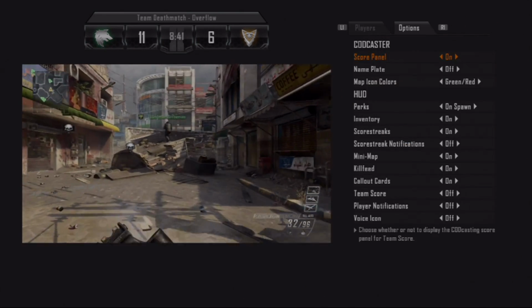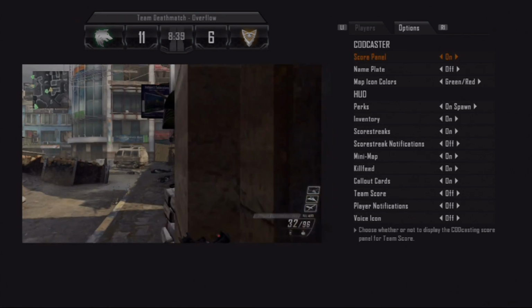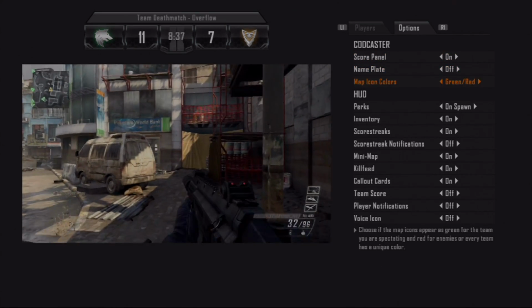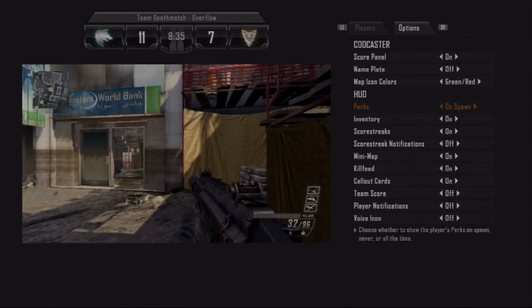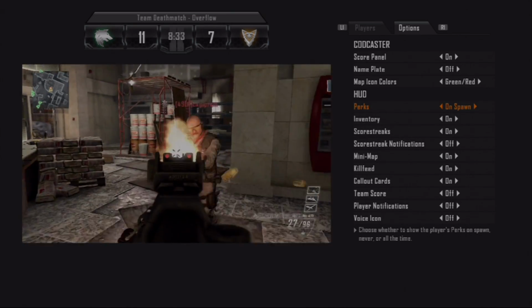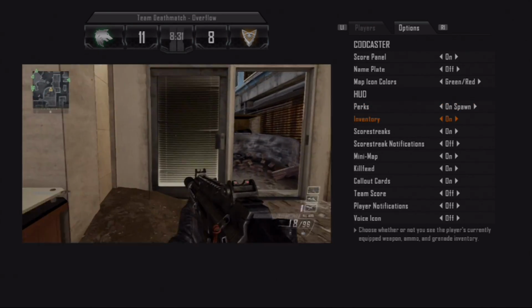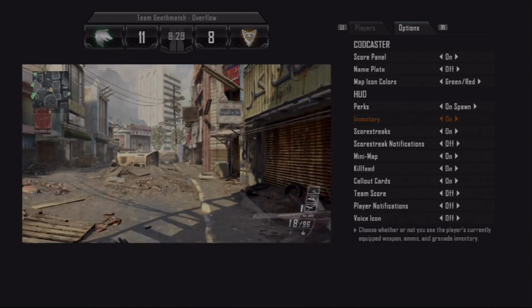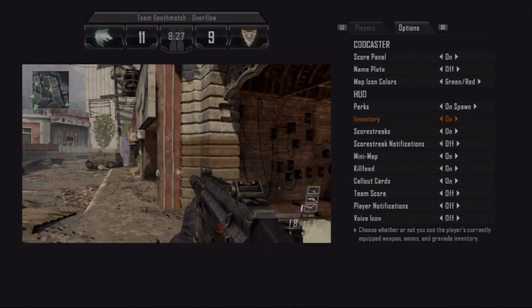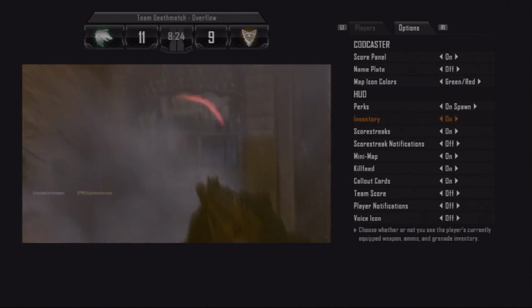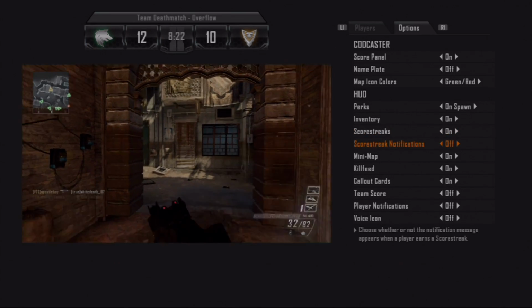So right now I'm following one of my opponents around, looking through his eyes, seeing what he saw, what he did. And then there's other things you can do. You can change the map colors, show the perks on the screen, inventory on the screen. So there's lots of choices, lots of things you can do. You can either empty out the screen and just show footage, or you can have a lot of information up there. It's really up to you.